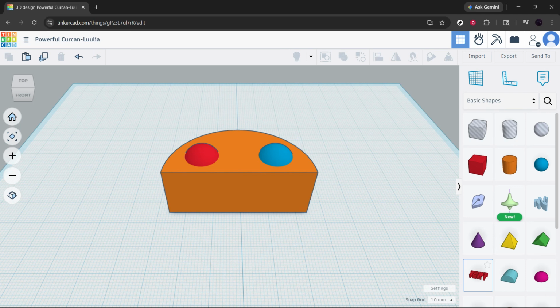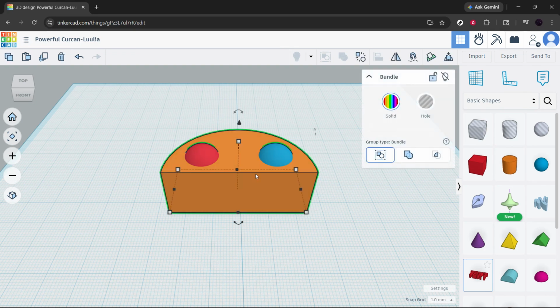First, open your Tinkercad project and select the object you want to mirror. You can do this by clicking directly on the shape in your workspace. Once the object is selected, make sure it's highlighted so you know Tinkercad is ready to apply changes to that exact shape. Now, look at the top right toolbar and find the mirror icon.